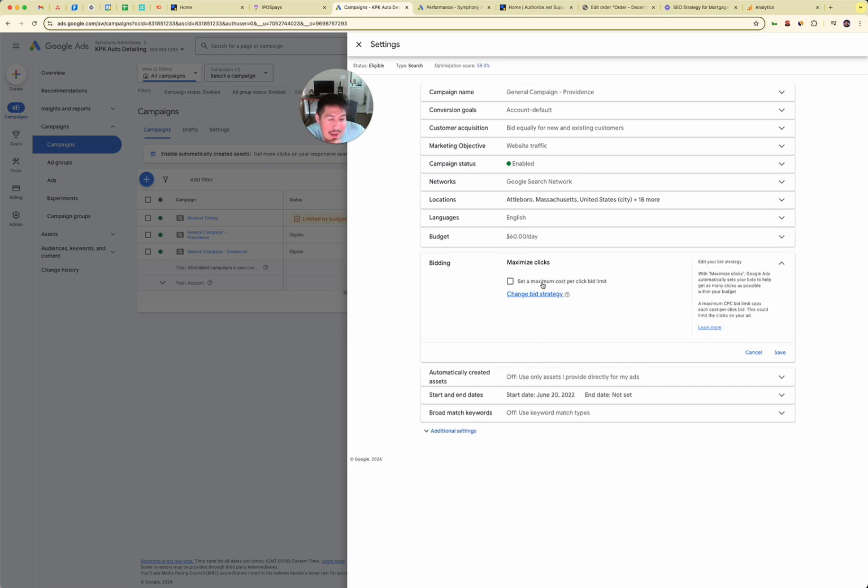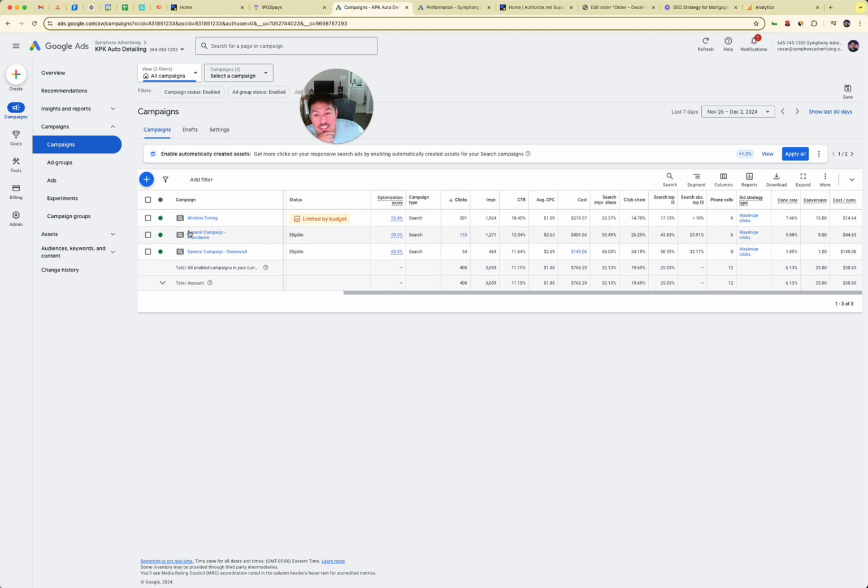Again, I prefer to start with maximize clicks. As you get conversions, maybe then you switch to maximize conversions, maybe. But that's as far as I would take it. And that's what I would say for the settings. Again, like I said, I typically keep it pretty general.